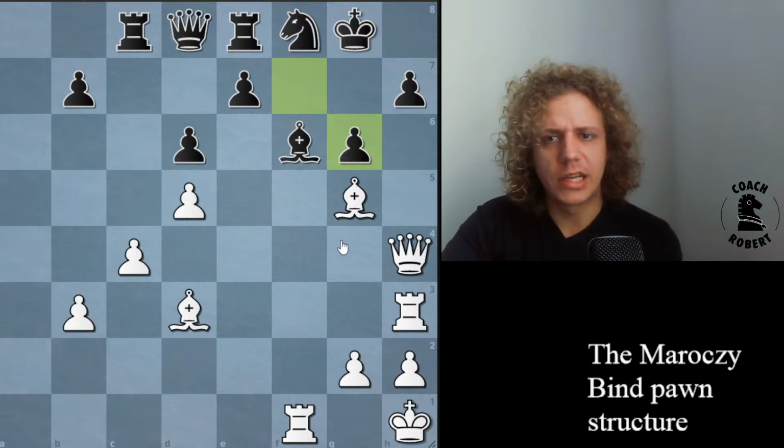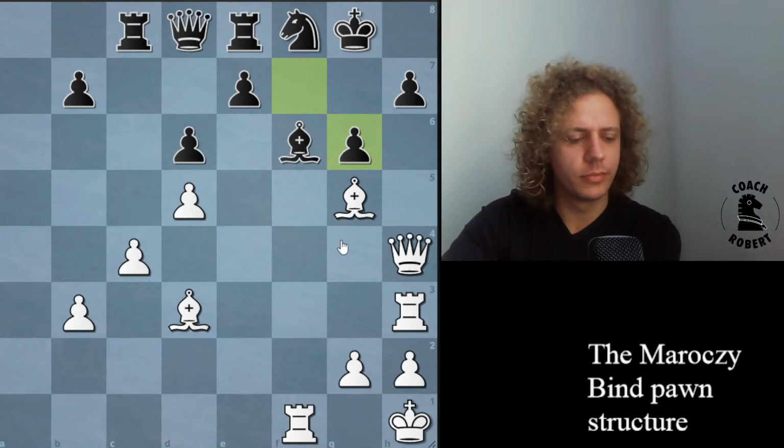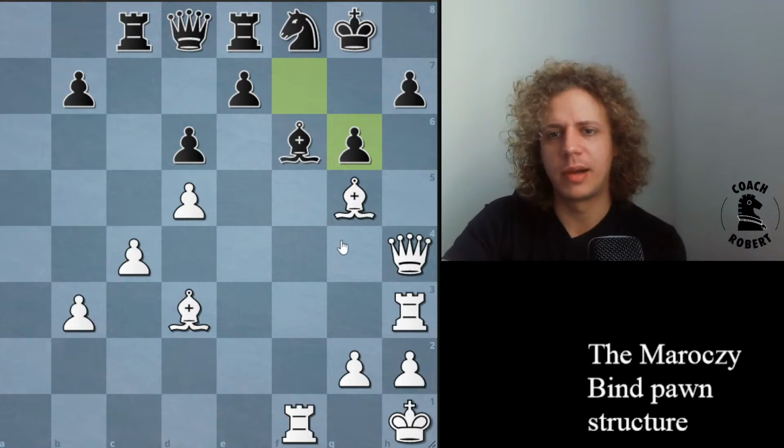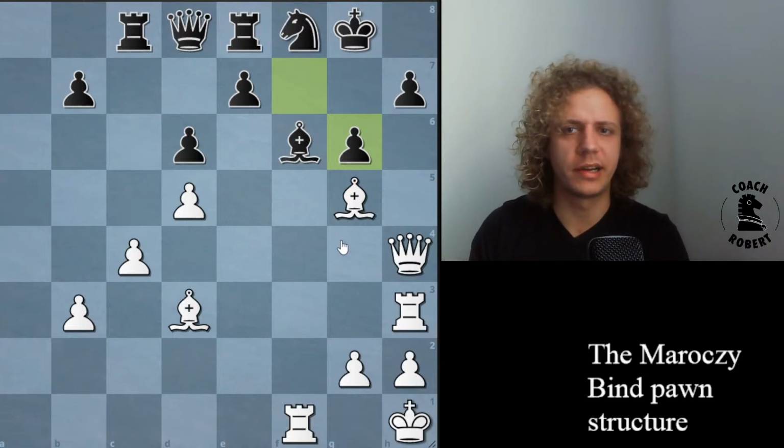And now here there's a tactical blow for white. So I think this will be maybe my last question for you guys. What should white play here?